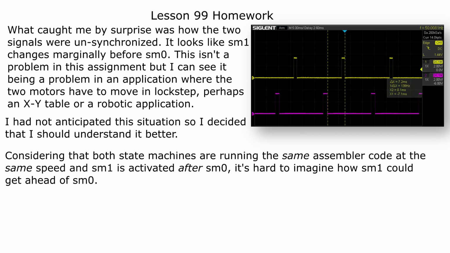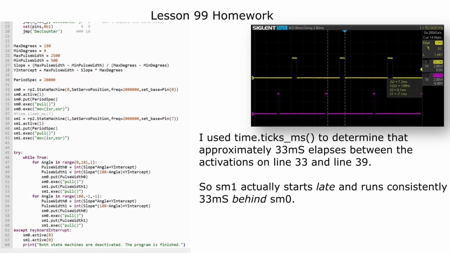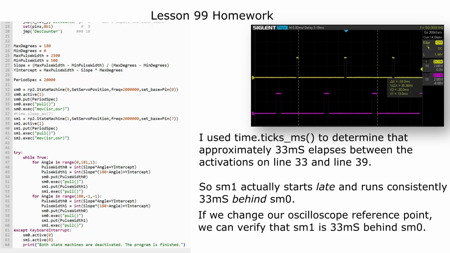Considering that both state machines are running the same assembler code at the same speed, and SM1 is activated after SM0, it's hard to imagine how SM1 could get ahead of SM0. I used time.ticks_ms to determine that approximately 33 milliseconds elapses between the activations on line 33 and line 39. So SM1 actually starts late and runs consistently 33 milliseconds behind SM0. If we change our oscilloscope reference point, we can verify that SM1 is 33 milliseconds behind SM0.